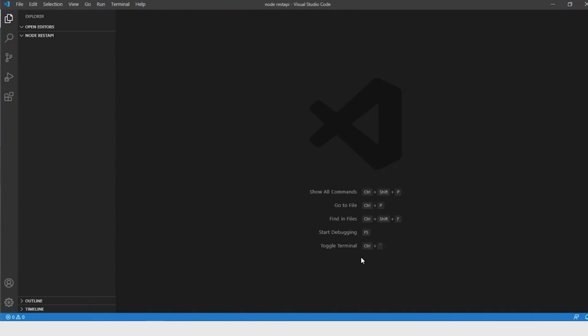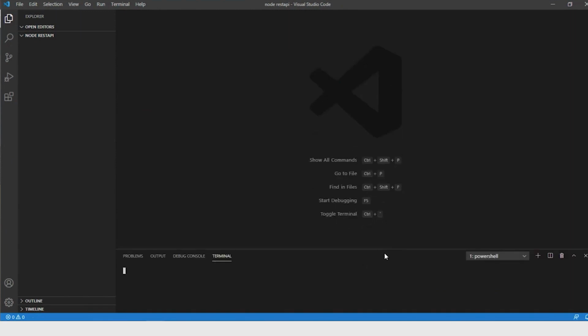So let's go ahead. And one of the things I like with VS Code is you can actually toggle the terminal window. So let's go ahead and open up the terminal window so we can actually run that at the same time. And so we're going to move our cursor to the folder we just created. And there we are. You can see that.